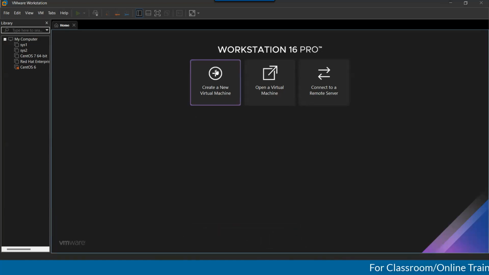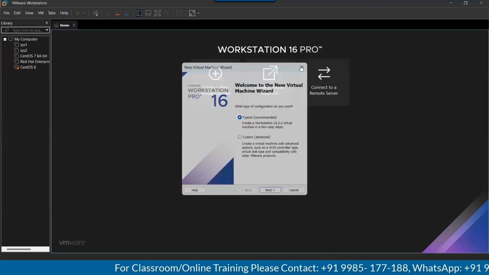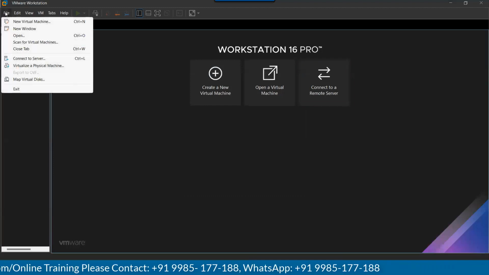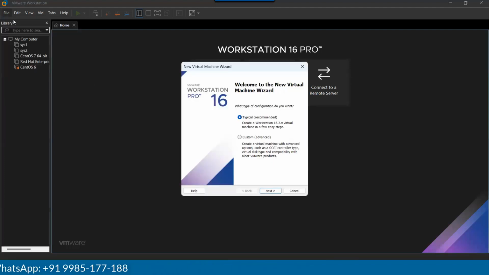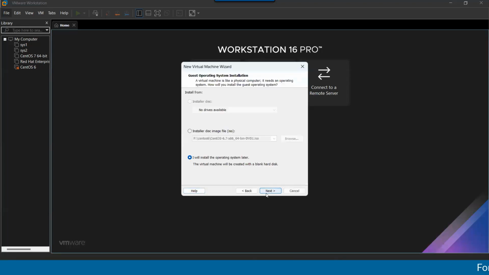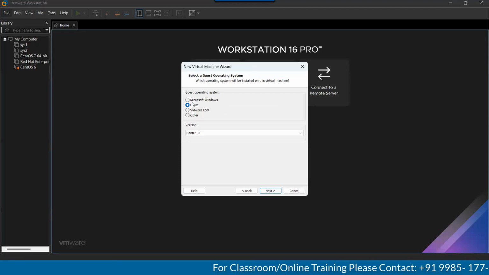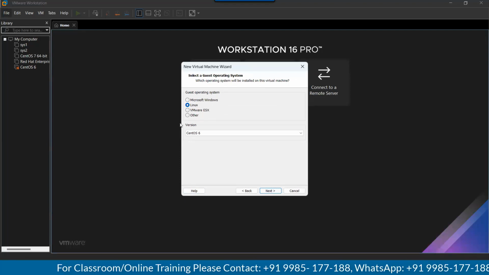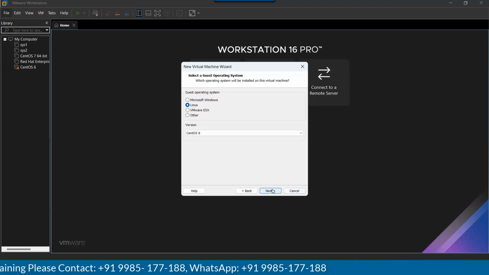Either click on create a new virtual machine here, or click on file, new virtual machine. Your wish. You can use any option to create a virtual machine, a virtual computer. Now, typical. Next, I will install the operating system later. Next, which operating system do you want to install? Windows or Linux or any other operating system? I want to install Linux.